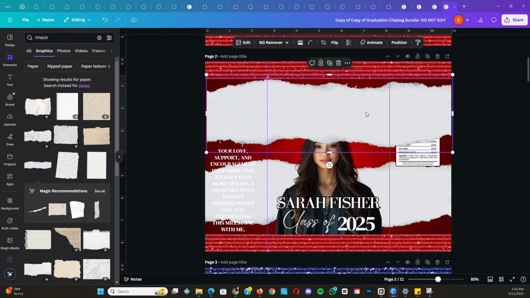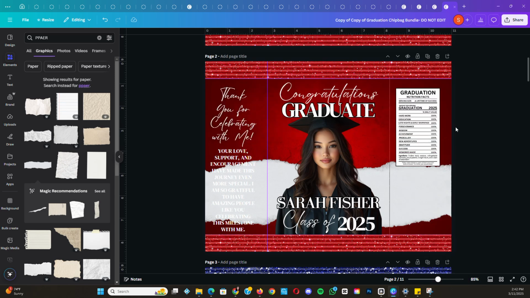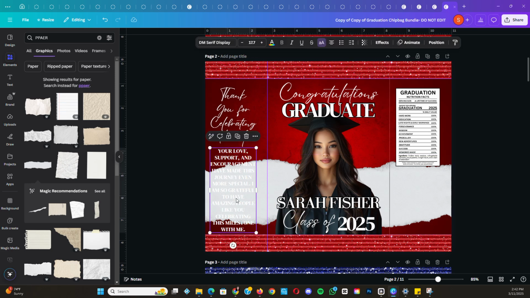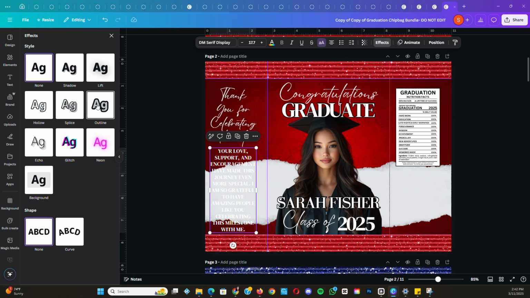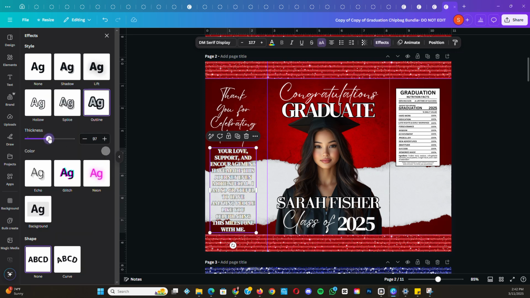I think I'm just going to leave the one though. I think that's a little too much. So now we have the paper. It's kind of cute. Again, the words may be a little hard to read, so we can change the color or do effects on there and do an outline so that you can see that.